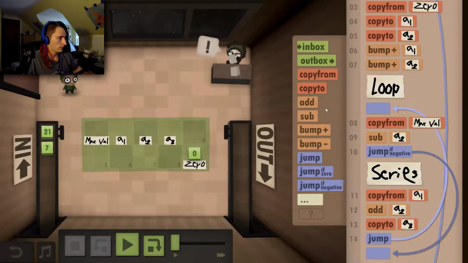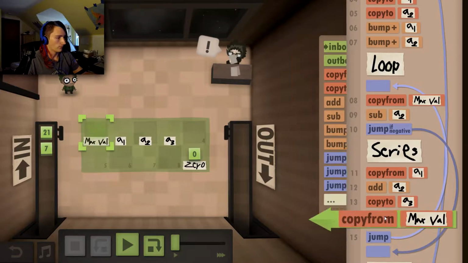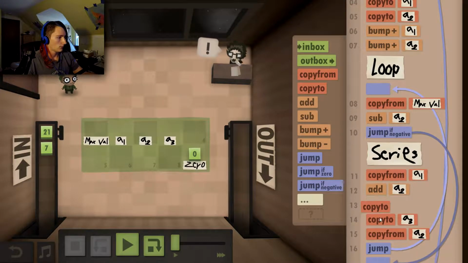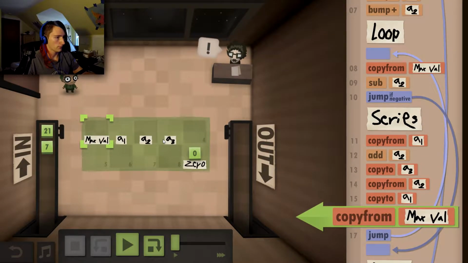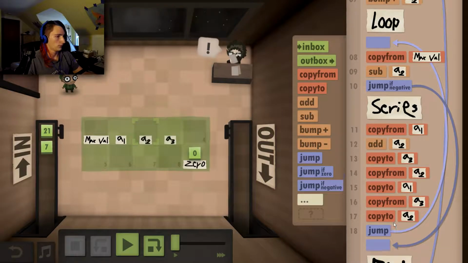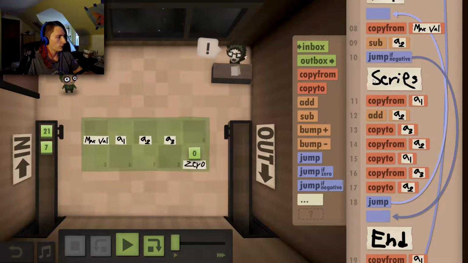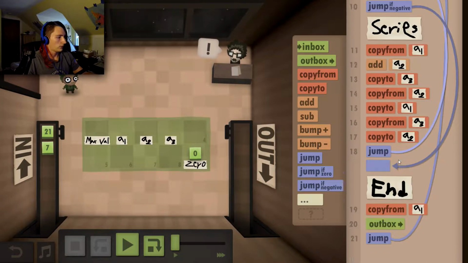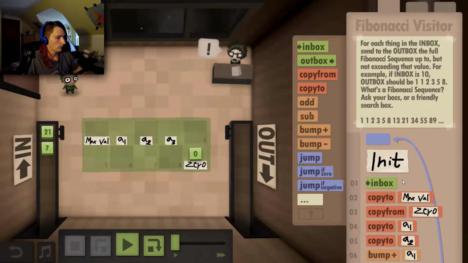That's what this does. Now we need to move everything over, so we'll copy from A2, put it in A1, and then copy from A3 and put it in A2. So now we've shifted everything over, and then we can do the comparison again. That should be it, I believe. Let's see how it goes.